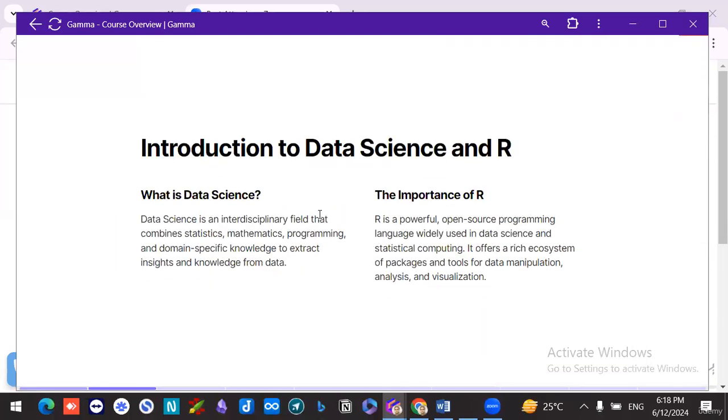So I'll go to the first topic. We will look at the introduction to data science and the R language. First, we will try to understand what data science is and what the importance of R is related to data. Data science is not an individual field, it's an interdisciplinary field. Why should we call it an interdisciplinary field?